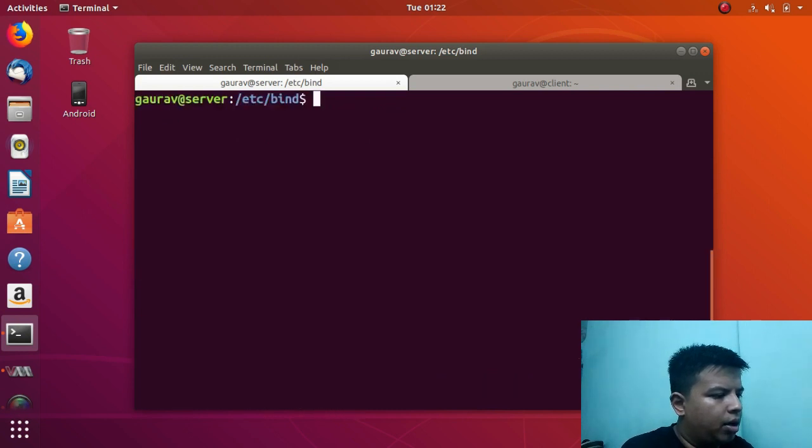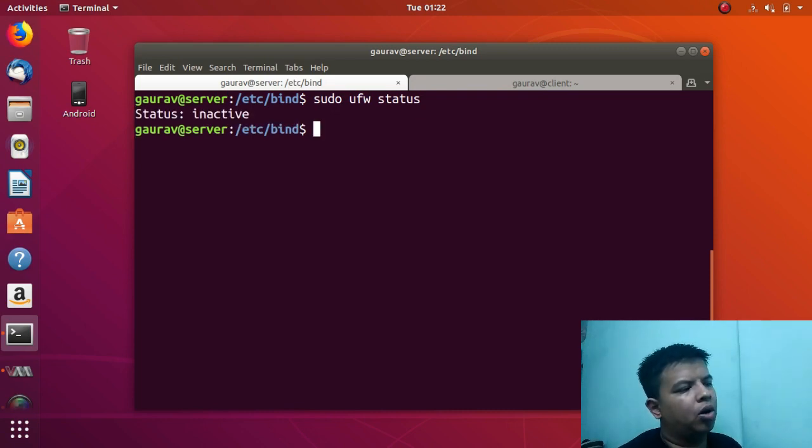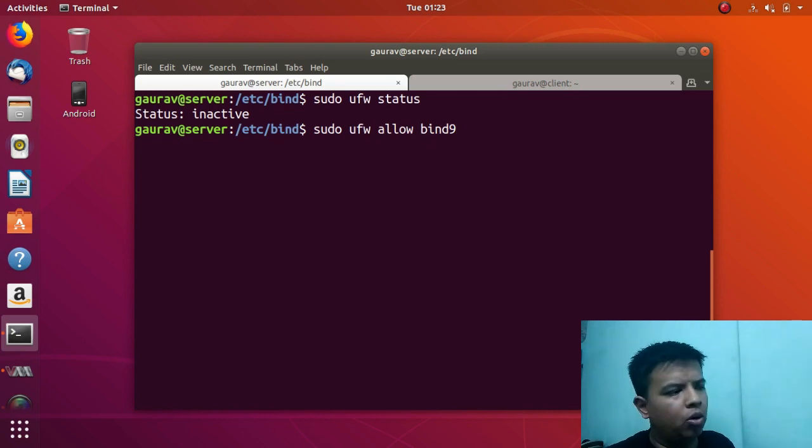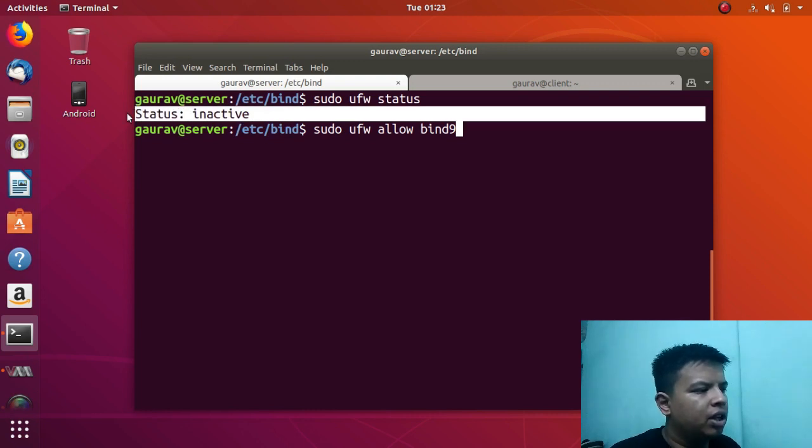Currently my UFW, the firewall, is inactive. If your UFW firewall is active, then you have to run this command: sudo ufw allow bind9. Only if it is active do you have to run this command. If the status shows inactive, then you do not have to run it. Here my status is inactive, so I will not execute this command.